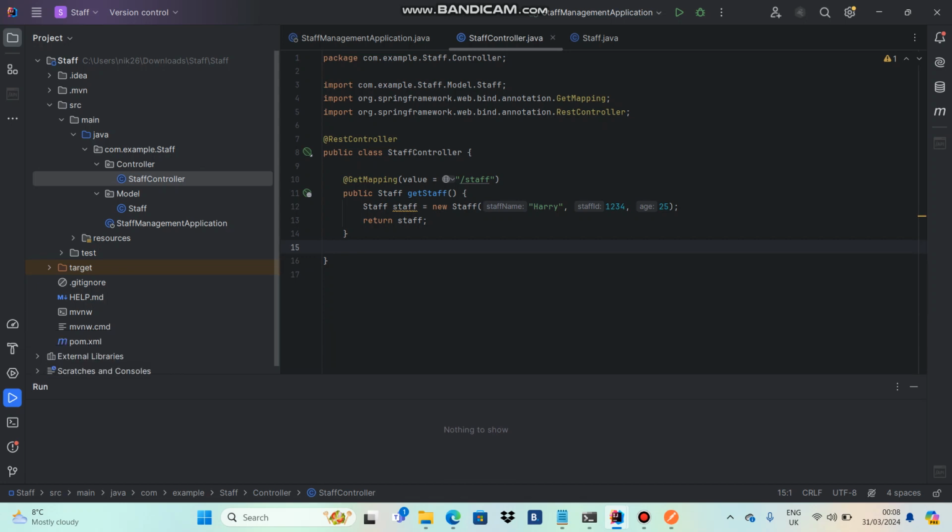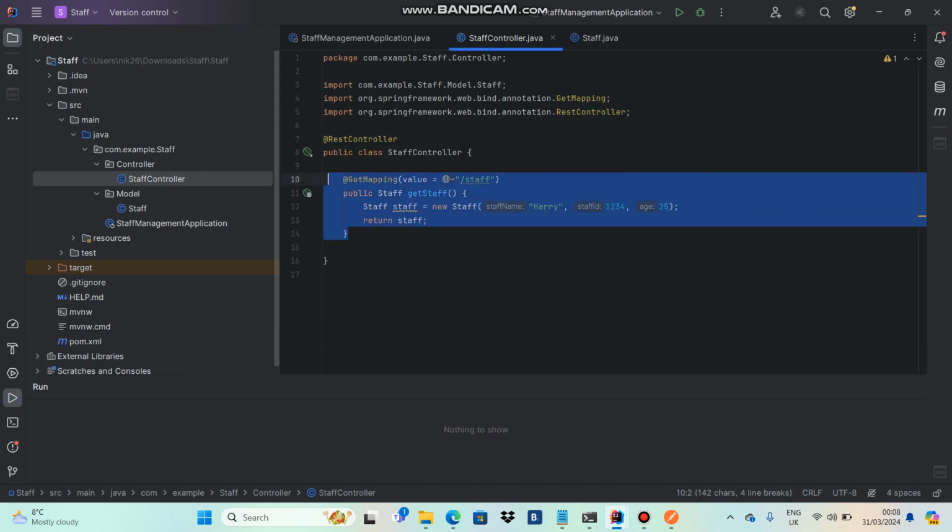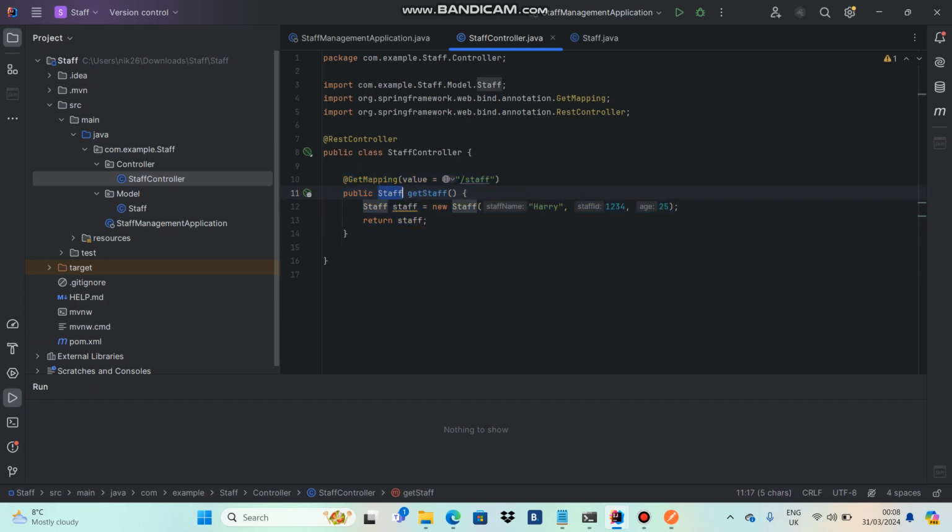Hello everyone. In the last video we saw how we can return a staff object using our route staff. It returns a single staff object, and the format that you are seeing in the UI was a JSON format with these details: username, staff ID and age.